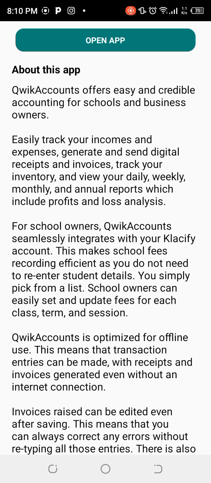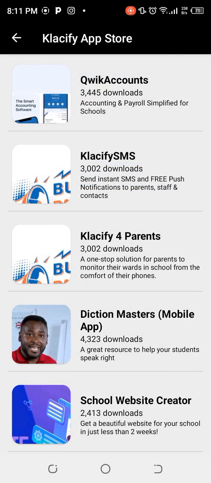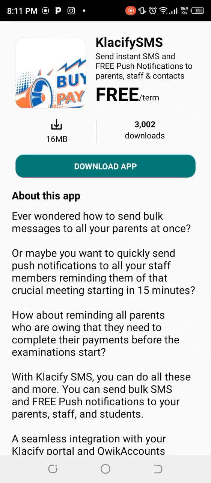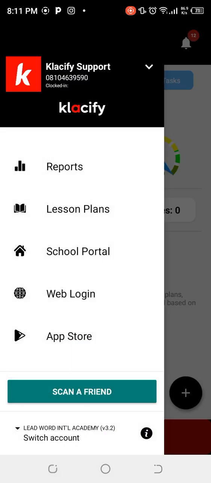It helps track income and expenses. You're able to generate and send digital receipts and invoices. You track inventory and lots more. And also we have the SMS. Use this to send push notifications to parents, staff, and bulk SMS to parents as well.